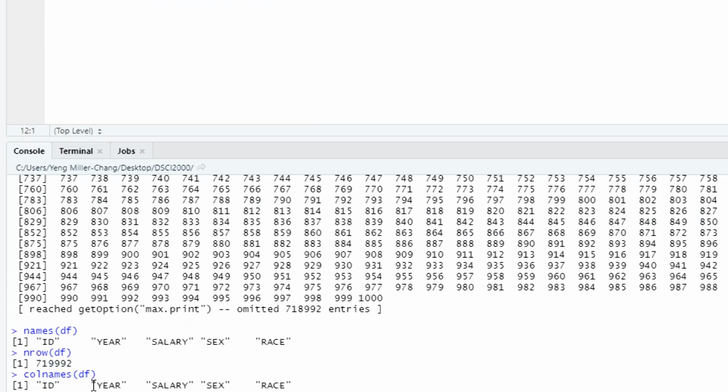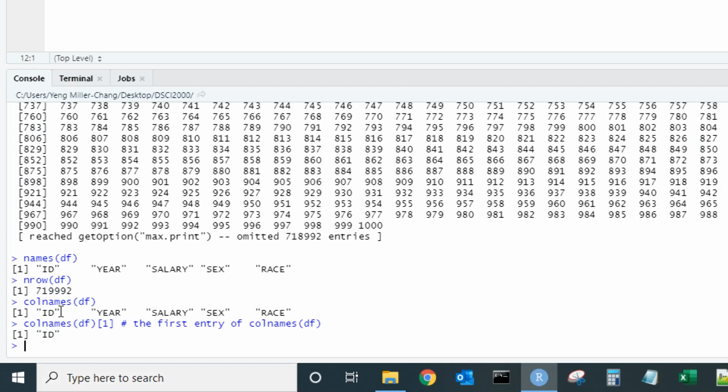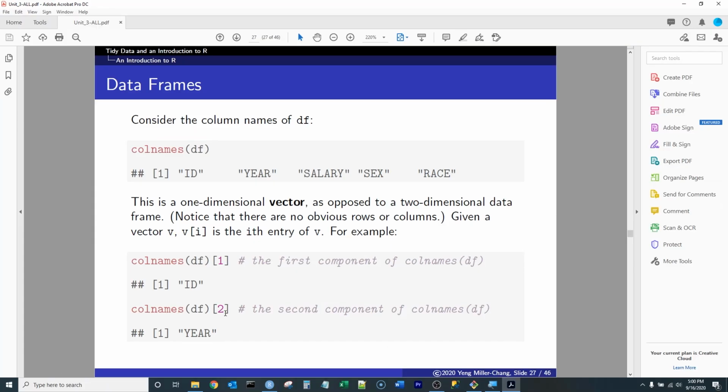I'm going to scroll down. You can tell that the first entry of colnames(DF) was the ID string, and that is exactly what's being returned when we put a bracket 1 right after colnames(DF). The reason why we have only a single number in there is because colnames(DF) is a vector, which is a one-dimensional object, as opposed to data frames, which are two-dimensional objects. And similarly, colnames(DF)[2] refers to the second component of colnames(DF), which would be the year string.